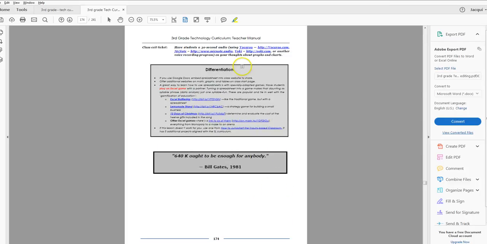All right. Exit ticket, have students do a 30-second audio on their thoughts about graphs and charts. They can do it in Vocaroo or Voki, whatever they are used to using for audio. And if they don't have one they're used to, Vocaroo is pretty good because that's real simple to start with. And then just make that quick discussion and save it, share it, and they're done. Then they can exit the class.